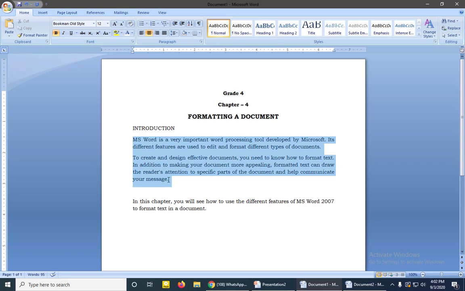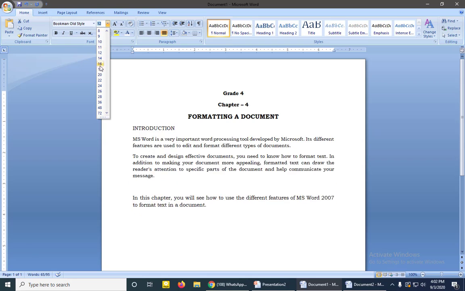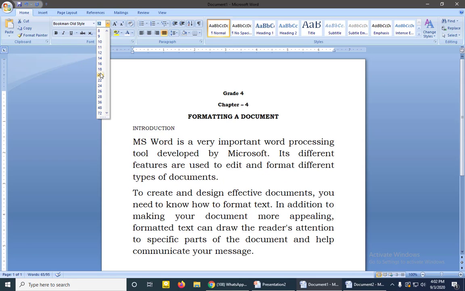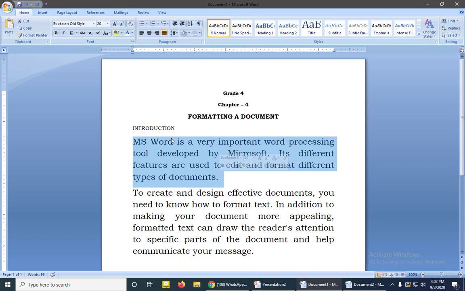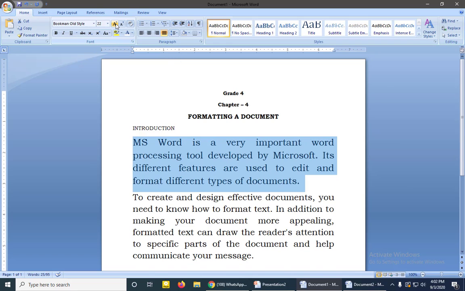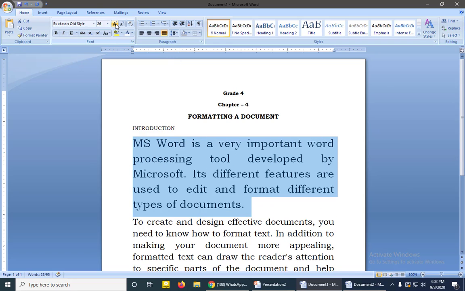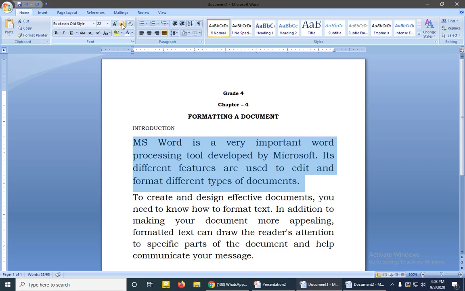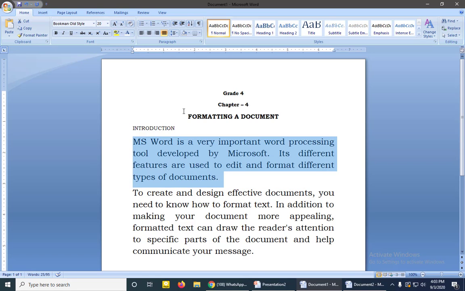So here I have changed the font size to 20. You can select the paragraph, and here you have the shortcuts also. This up arrow mark is there, so you can increase the font size. See here 24, 26, it is increasing. If you reduce, 24, 22, 20, it is decreasing.